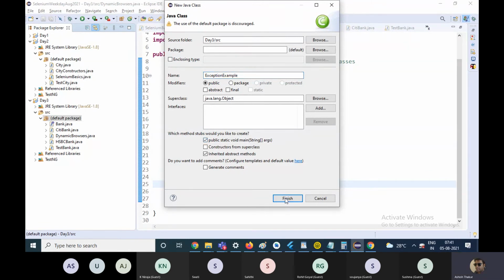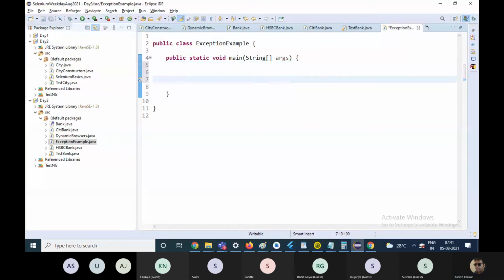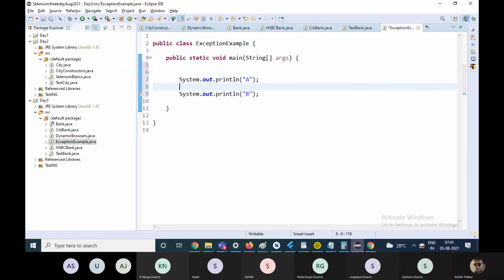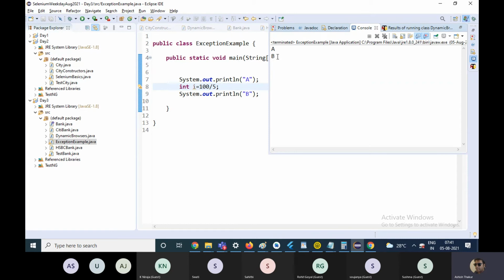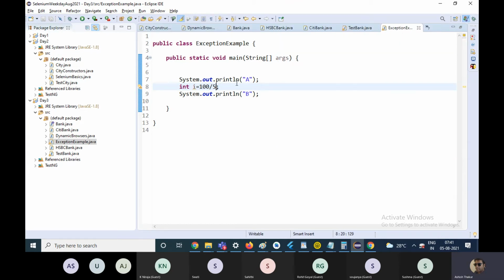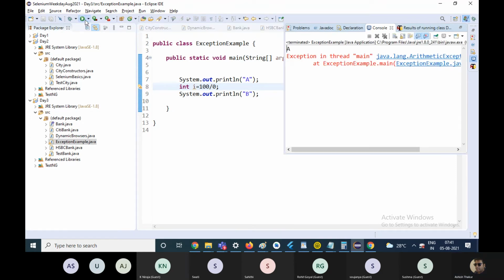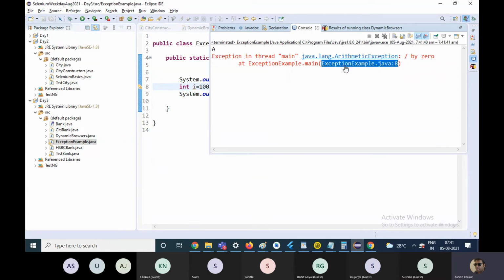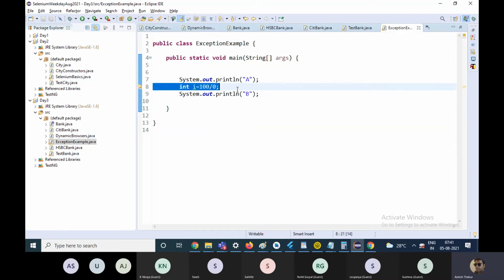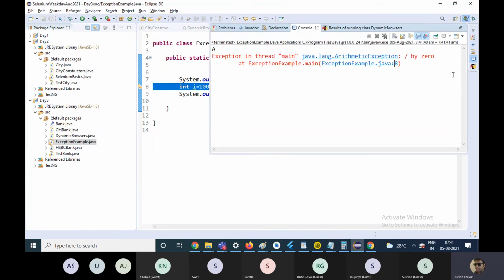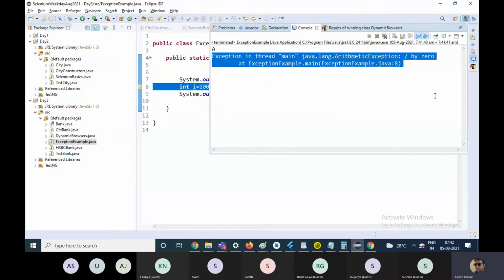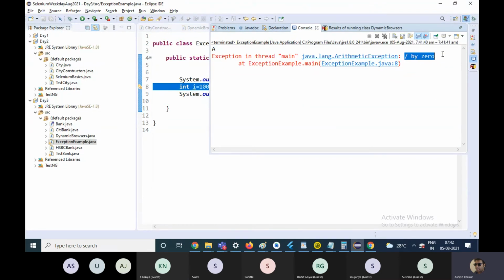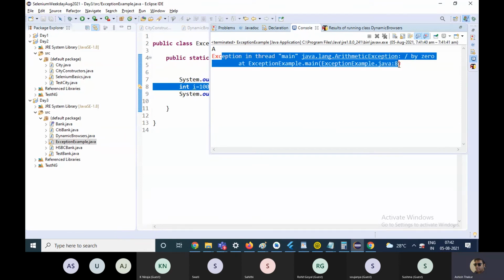I'll just take a very, very simple example and show you in Java, an exception example. If I write over here A, B, and in between if I write int I equals to 100 divided by 5 and run this, it is going to print A and B. However, if I write 100 divided by 0, you will get an exception. And when you get an exception, it will give you the line number as well: ExceptionExample.java line number 8. You click on it, the line will be highlighted. So this is known as the exception stack trace. This stack trace tells you where the error has come up and what kind of error it is: divided by 0, arithmetic exception.